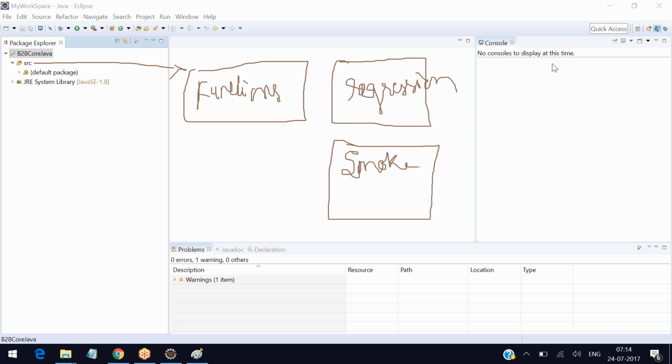And the reason they want these folders is very, very simple. They want to keep the regression related test scripts in a separate folder, smoke related test scripts in a separate folder, and the functions folder will have all the reusable methods. What are reusable methods? We'll be seeing it very soon. Basically, they put the code into different folders for maintenance purposes. That's it.